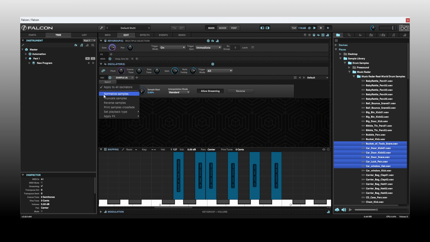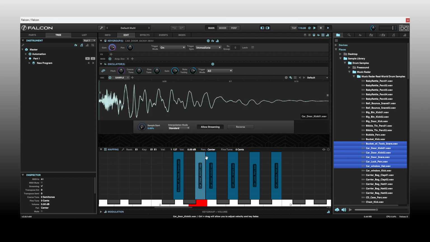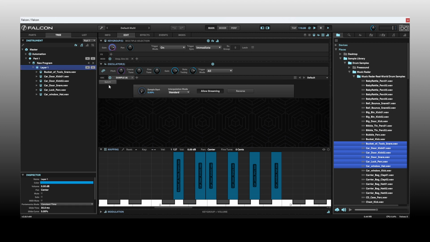So clicking once on that, we can access normalize, we can reverse the samples, and then here, set playback type, we can choose to set as one shot, or we can choose to apply various effects to our samples as well. So again, if we have a key group selected, that batch process is going to go away. But as soon as we click off of the key group in an empty area, or we could come to our tree view and click on the layer, we then access that batch processing menu here.